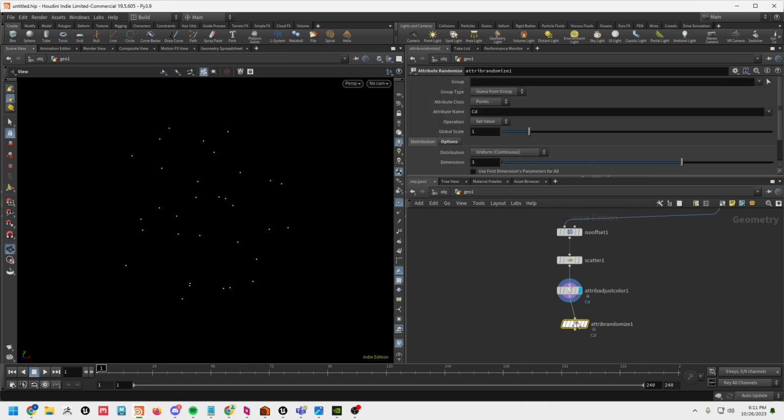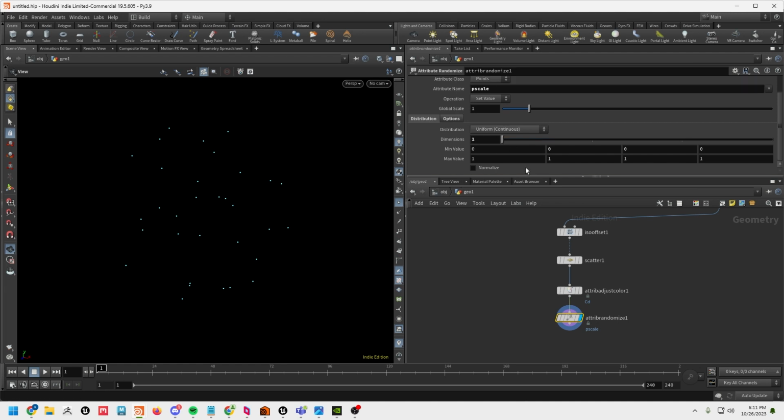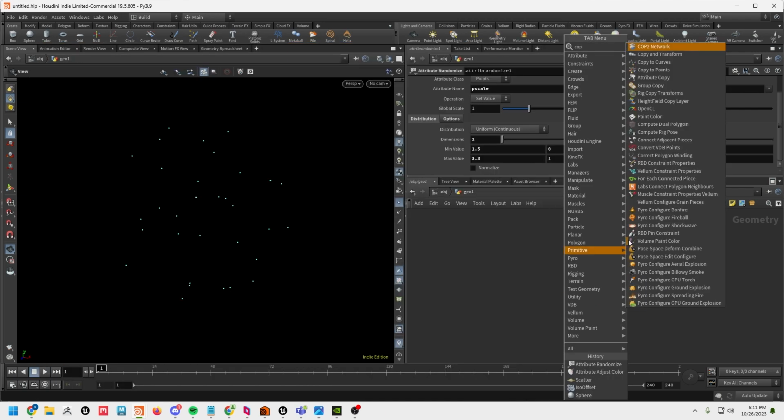And then we want to do an attribute randomize. This is going to be for P scale, which is going to allow us to make our copies different sizes. For the P scale, let's set this to continuous and down to 3 dimensions. And we'll set this at 1.5 and 3.3. And this can all be adjusted later on. No big deal.